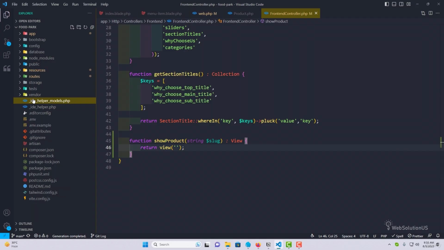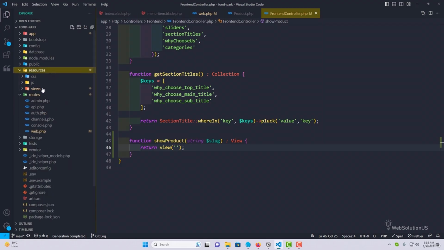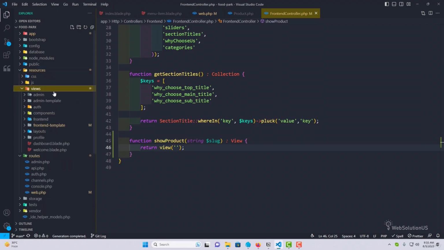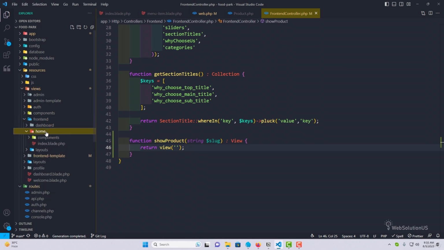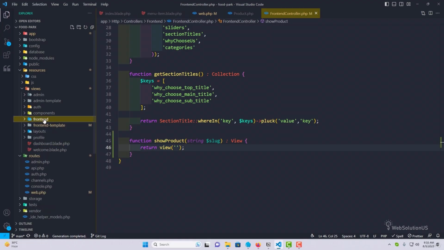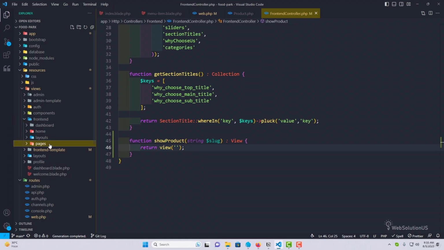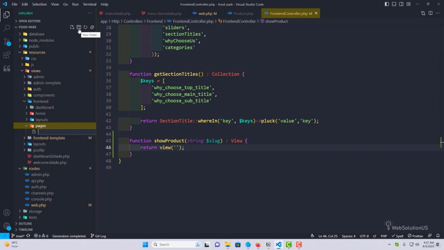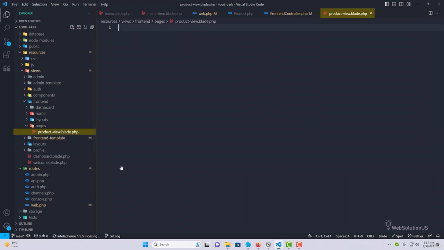Let's collapse everything and let me go to the resources folder, views folder. Now as we are working with the front end, open the front end folder. In the front end folder we have home, dashboard, layouts, etc. So here I will add a new folder which will be pages. All the standalone pages will go inside of this pages folder. Inside this pages folder I'll create a new file, let's see, product view.blade.php.